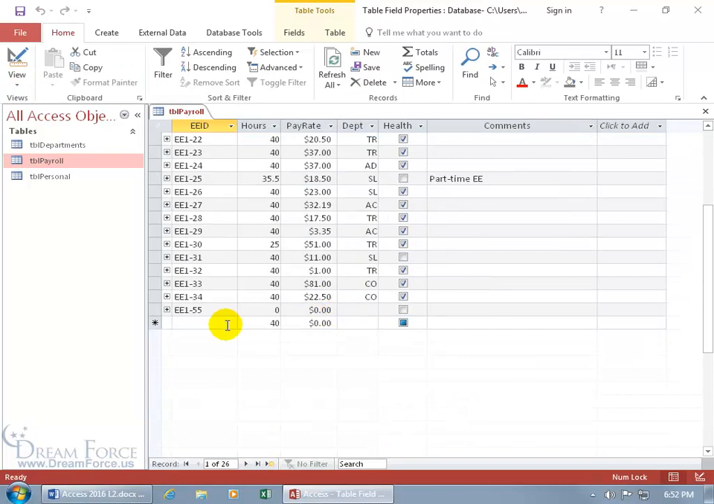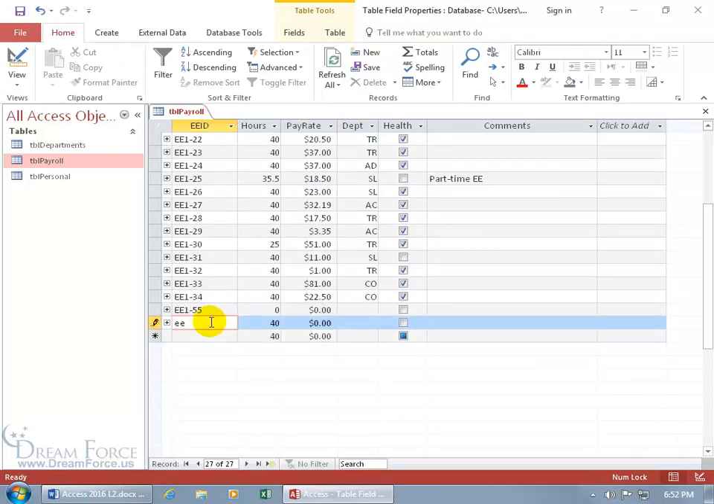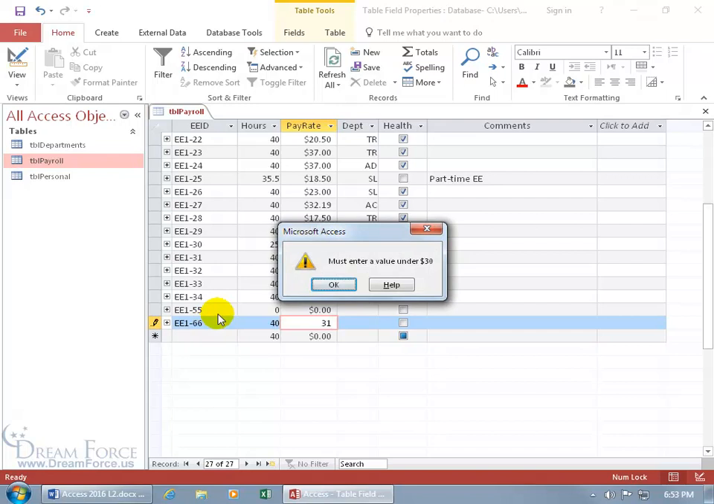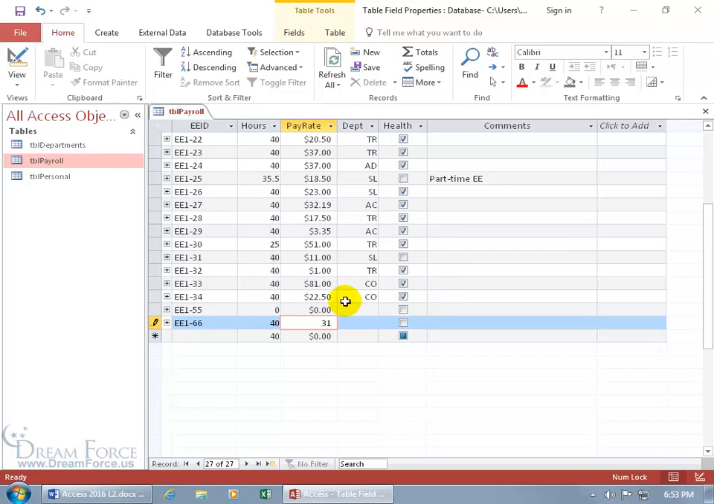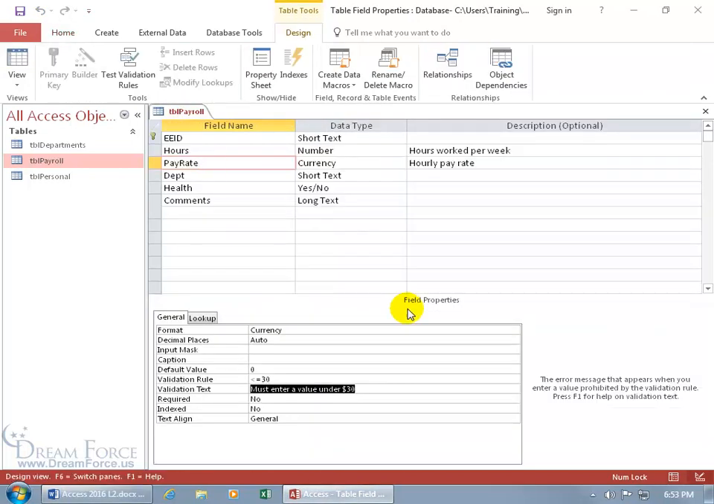Let's scroll down, and we type in EE1-66, hit the tab key, and let's type in 31, hold down the shift key, hit enter. Okay, isn't that cleaner? Must enter a value under 30. I like it. Let's click OK. And so if I do 30, hold down the shift key, hit enter, it accepts it. Let's go ahead and right click, go back to the design view.